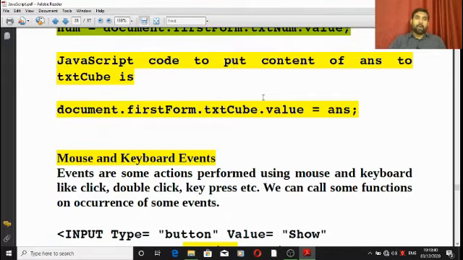On click, while the user clicks on that button, that particular function will be invoked. So this on click is called an event. That clicking is performed with the help of mouse, so it is called a mouse event. What is an event? Nothing but some operation performed by the user with the help of keyboard and mouse or any other input device, and based on that operation performed by the user, some other activities are performed by the program code.